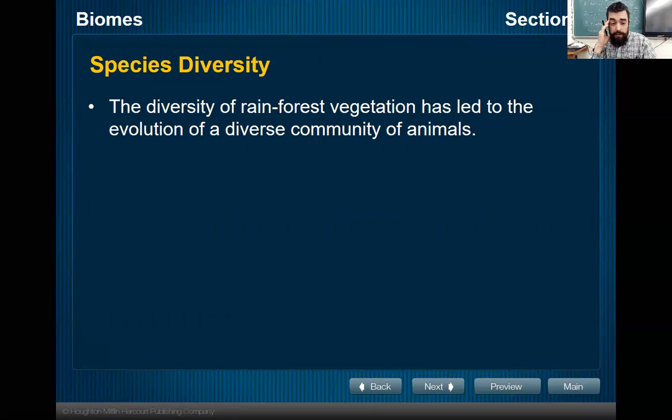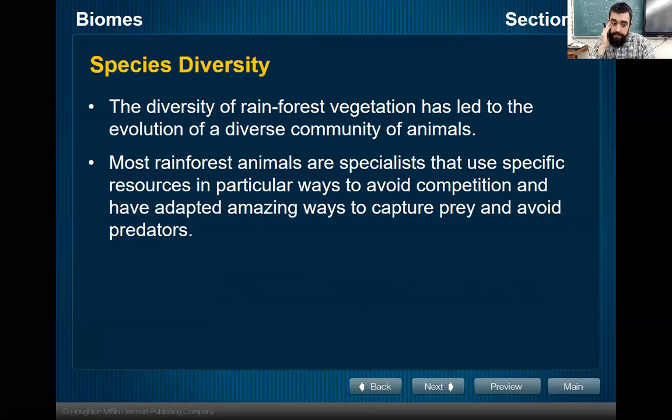The diversity of rainforest vegetation has led to the evolution of a very diverse community of animals. Most rainforest animals are specialists that use specific resources in particular ways to avoid competition and have adapted amazing ways to capture prey and avoid predators. Now, why wouldn't animals want to compete? Because it's more efficient for them to develop other adaptations so that they don't compete with other animals.